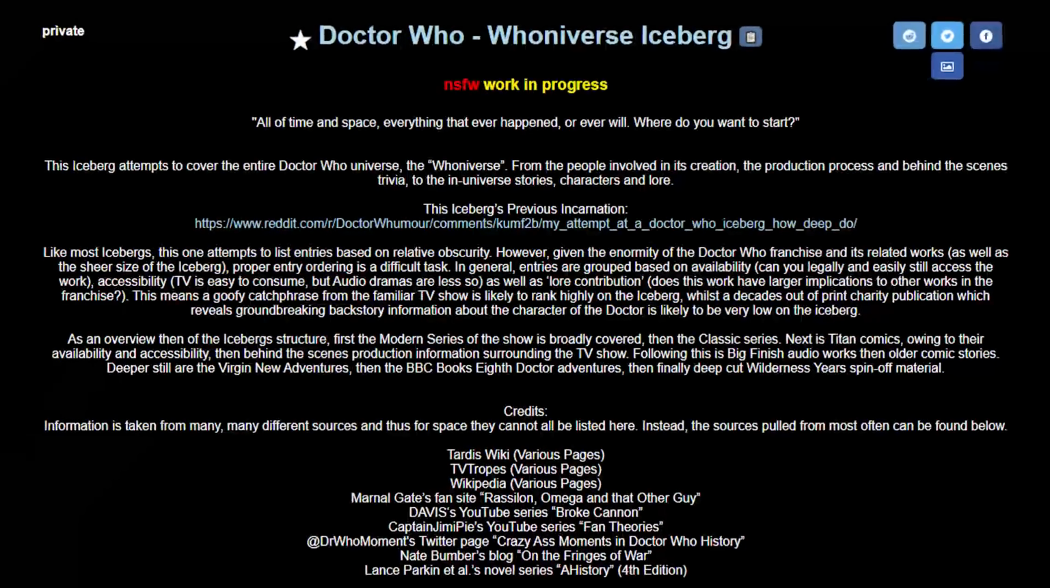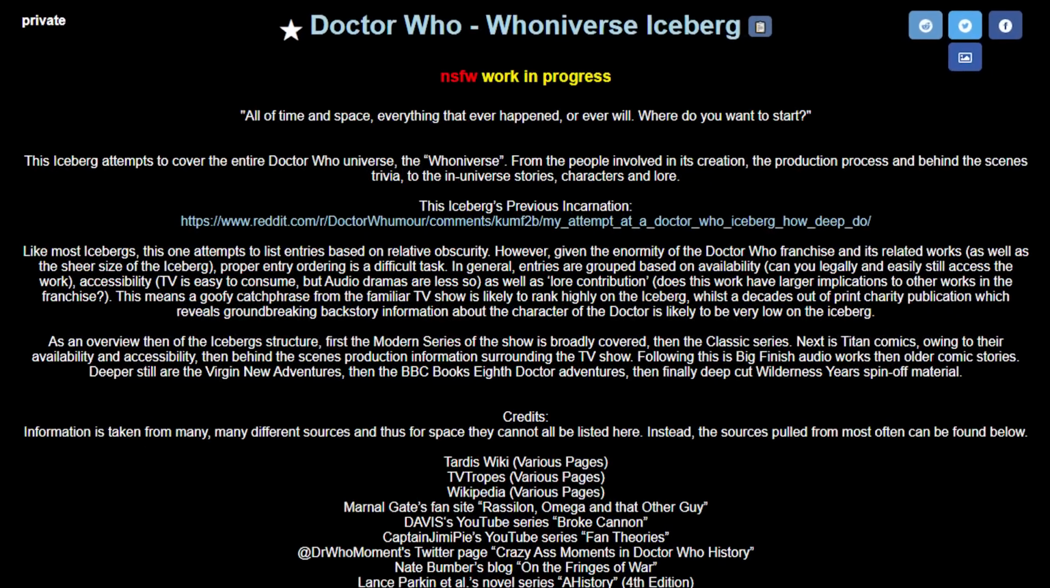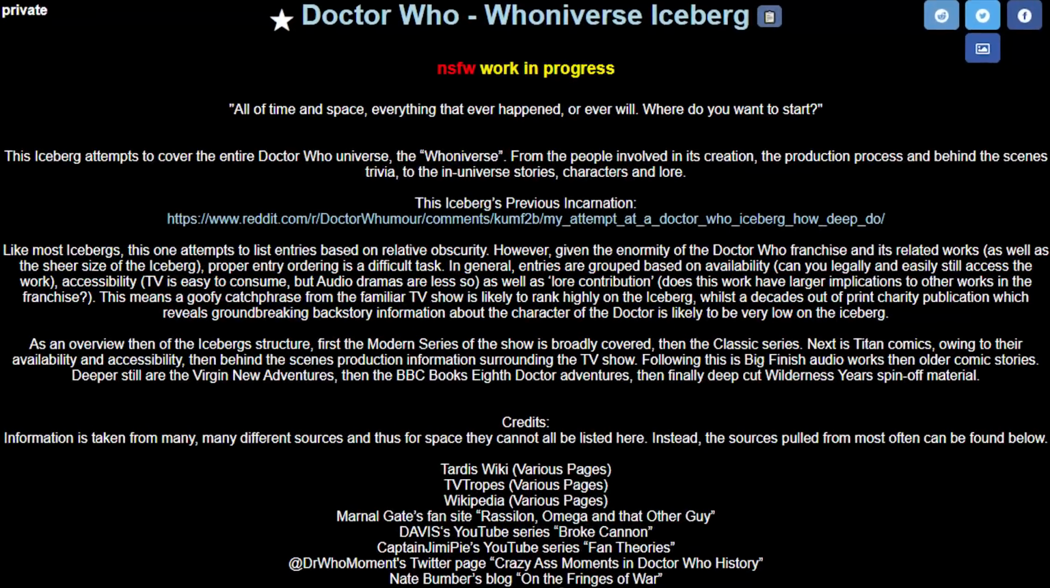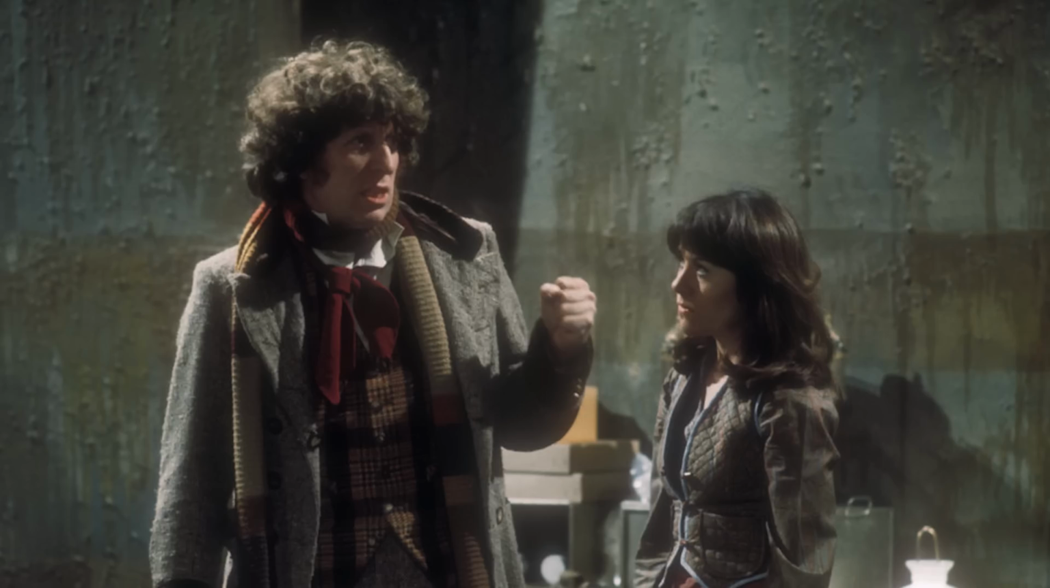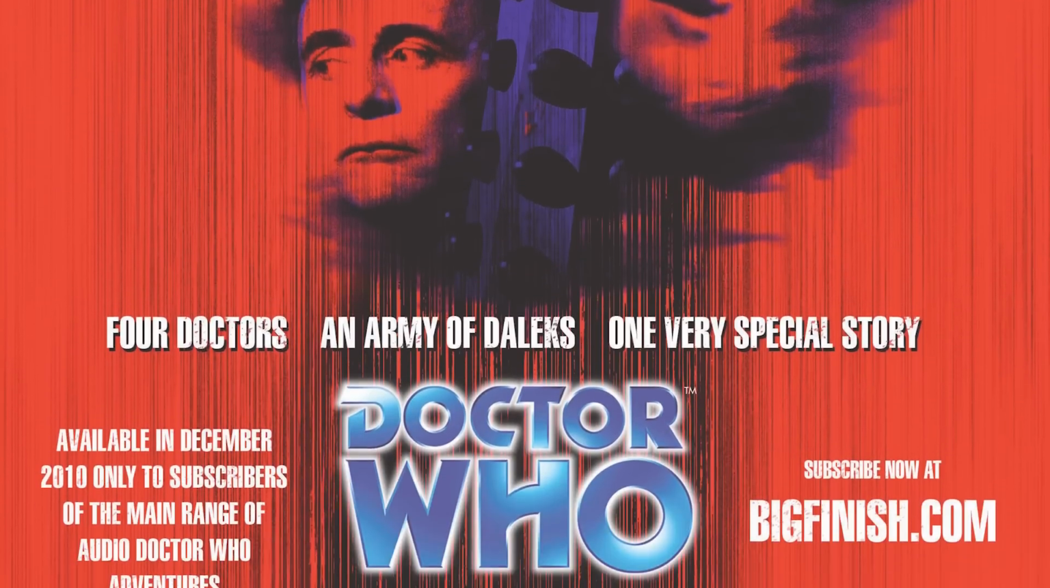As AphexCubed explains, the Doctor Who iceberg is grouped based on obscurity, availability, accessibility and lore contribution, focusing on the modern show first, then the classic era, before eventually tackling the many pieces of expanded media stories. For both time reasons and watchability, I'll just be giving a basic summary covering the important aspects of each entry, kind of like an introduction to it.